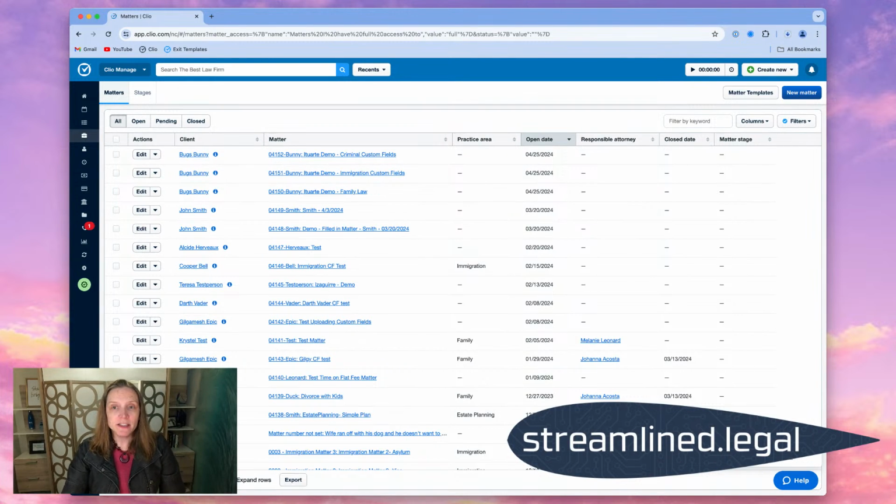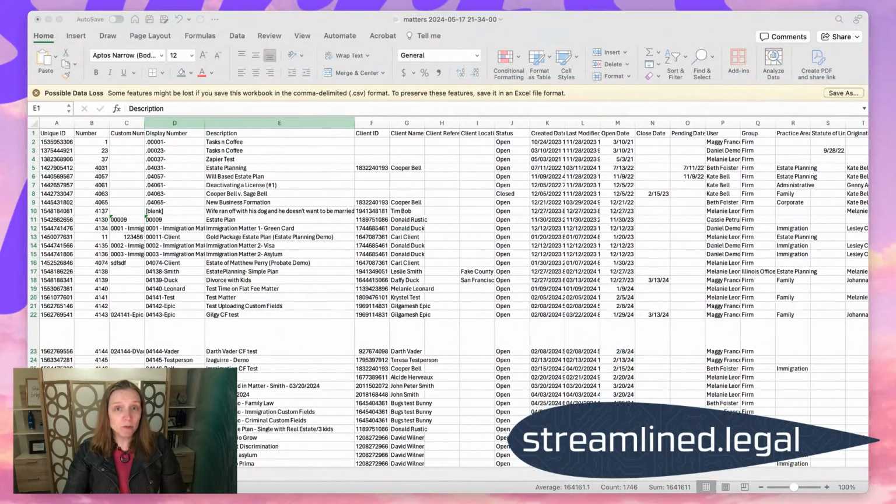So if you click on this, it will go ahead and download that CSV file. And then I'm going to flip my screen over here so we can take a look at what that CSV file looks like. Now, don't be overwhelmed. It's a lot of data, right?